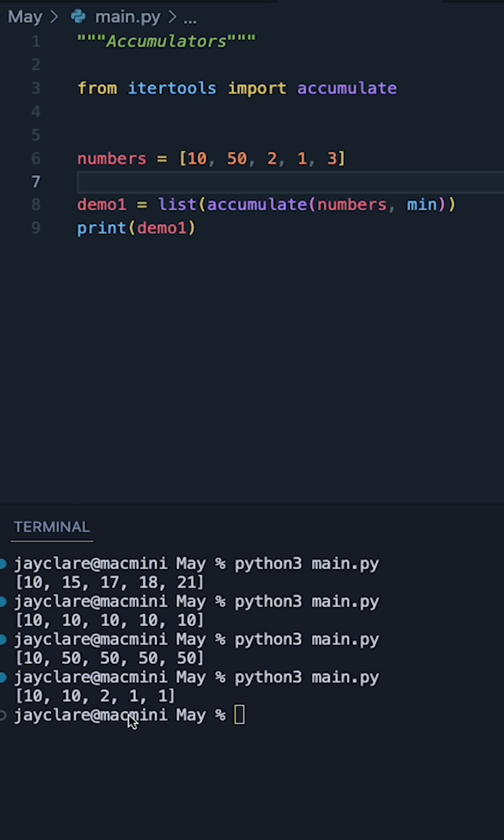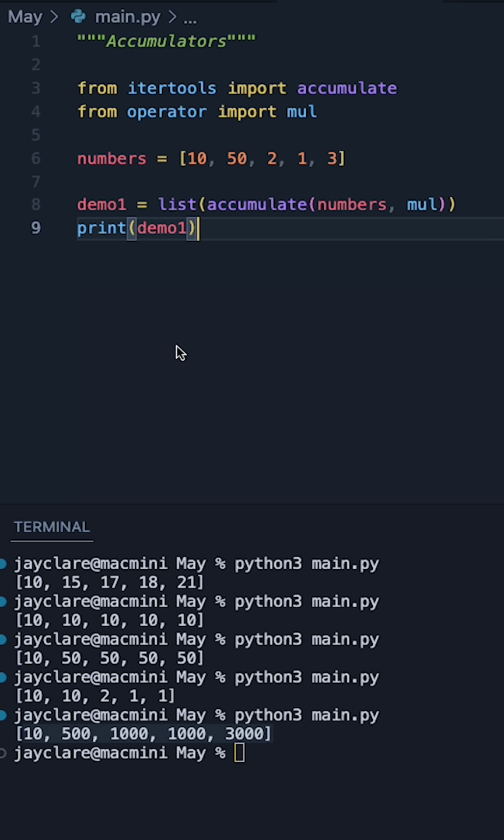So this time we see our numbers decreasing up until we hit the 1 here, which then stays until the end. And then say, for example, you wanted to do a product rather than sum, we could import the mul tool from the operator module. And looking at the output here, we can see it is indeed doing a running product rather than a running sum.